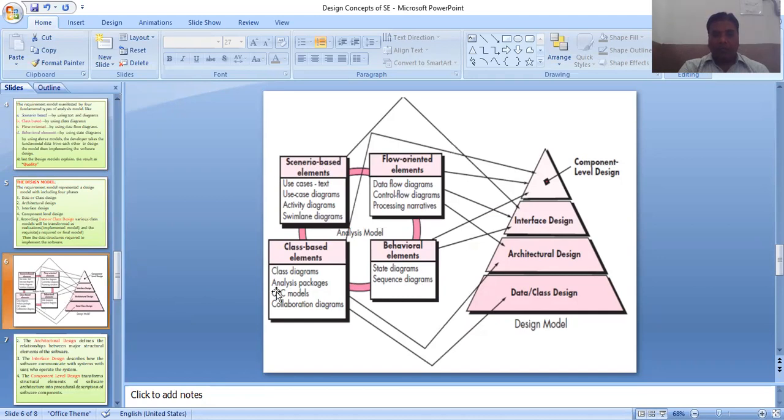It's clear now. The analysis model will be designed like a scenario-based model, flow-oriented model, class-based model, and behavioral elements model. Now what do we do? I want to design the software. Basically, the required information will be taken from these 4 categories. What kind of information do we need: in text format or in diagrammatical format? The text and diagrammatical data will be taken from the scenario-based elements.